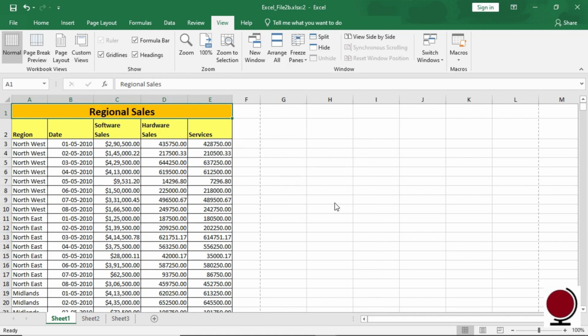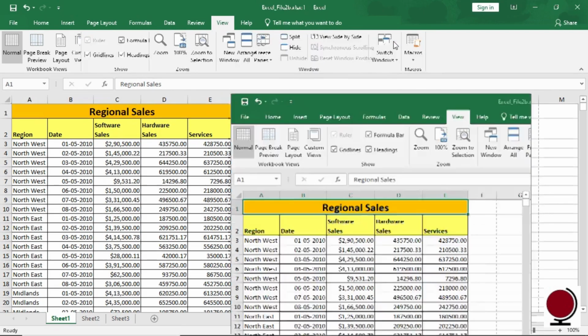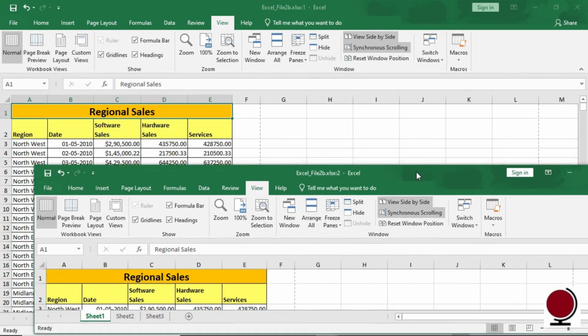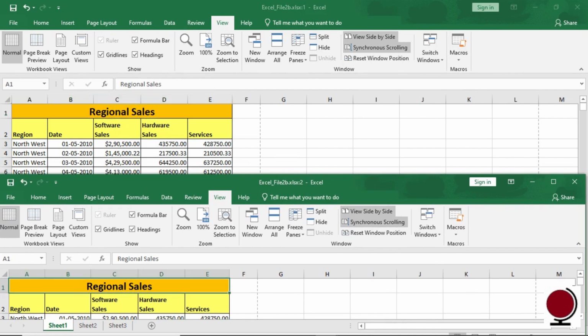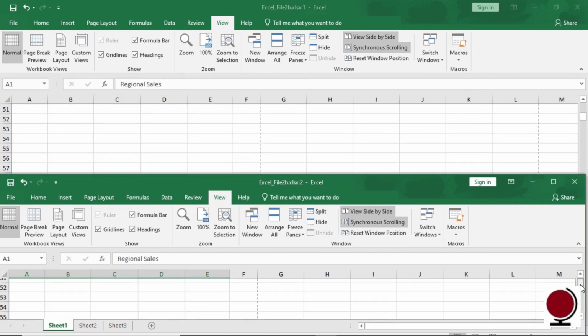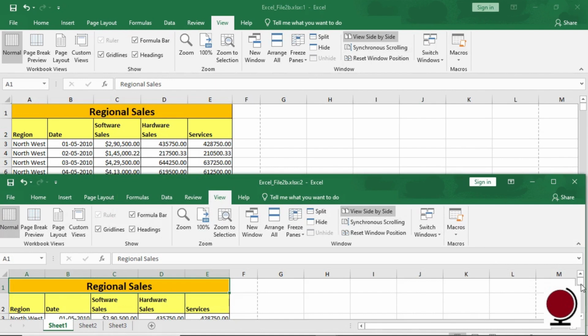The View Side-by-Side option allows you to keep multiple windows open on the screen at the same time. But you may or may not want the scrolling action to happen on two windows at the same time. Use the synchronous scrolling option according to your requirement.